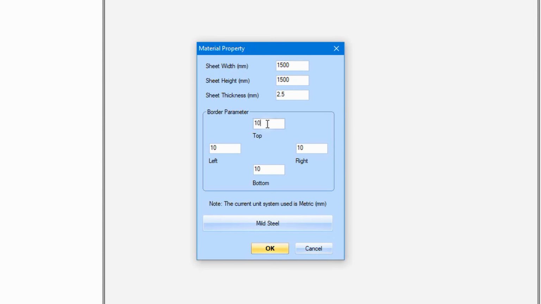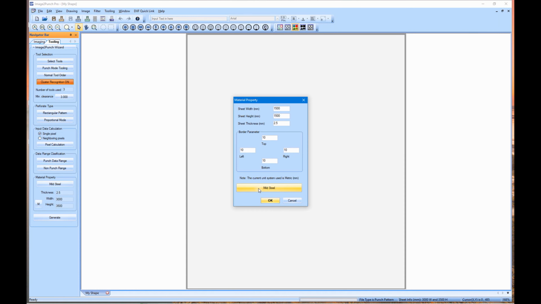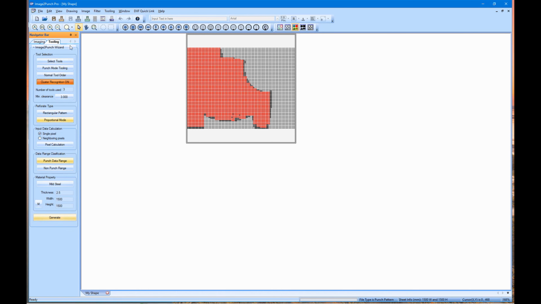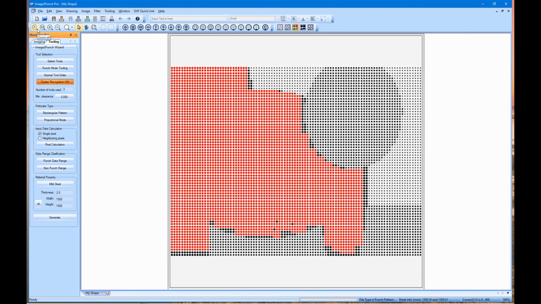Then the border will be 10 mm all around. Also let's use the proportional mode. For all other parameters, we just leave it as is. Then please click the Generate button. As soon as the pattern is generated, we can see that the tool in red color is the cluster tool that has been used to replace all the ordinary tool.